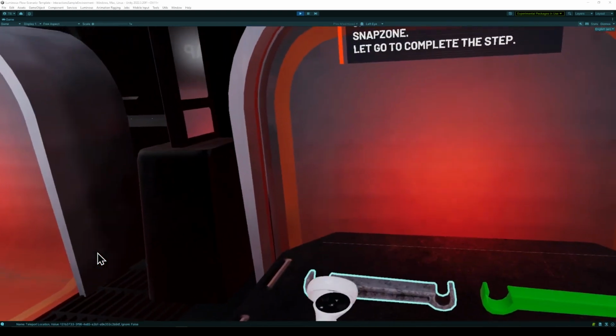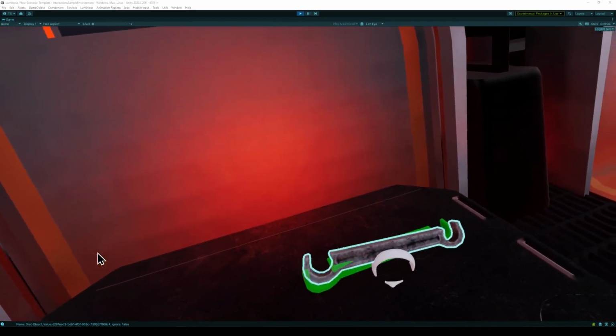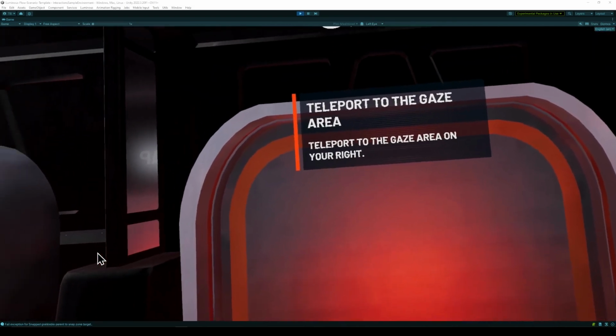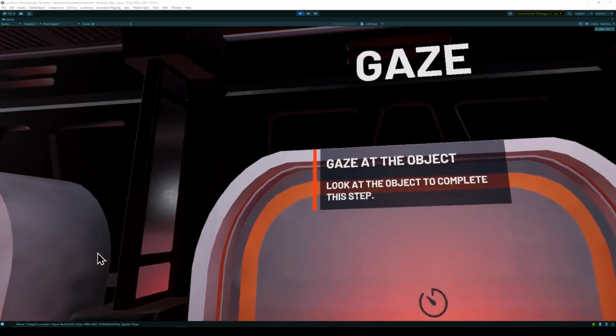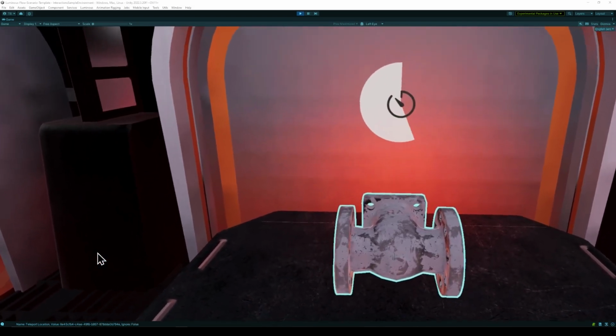Next up, we have a snap step example. Once you've teleported, you just need to grab the object and release it in or near the area you wish to snap it to. In this case, it's the green highlight just there. Gaze steps are also very straightforward. Simply stare at the object until the timer has emptied, and the step will complete.